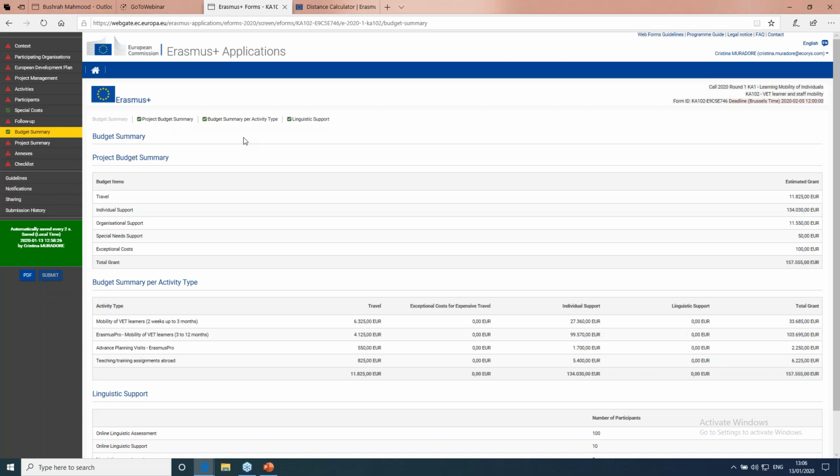Linguistic support. This is a summary of what linguistic support has been requested. Remember, if you have requested the OLS assessment or OLS linguistic support for VET learner participants with mobility duration of 19 days to 12 months, this accounts for no monetary grant. Only working languages that aren't covered by the European Commission's linguistic platform are eligible for a linguistic support grant.